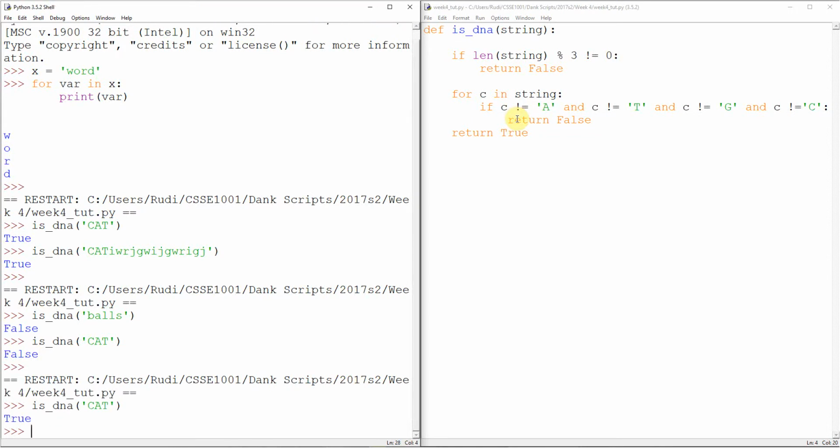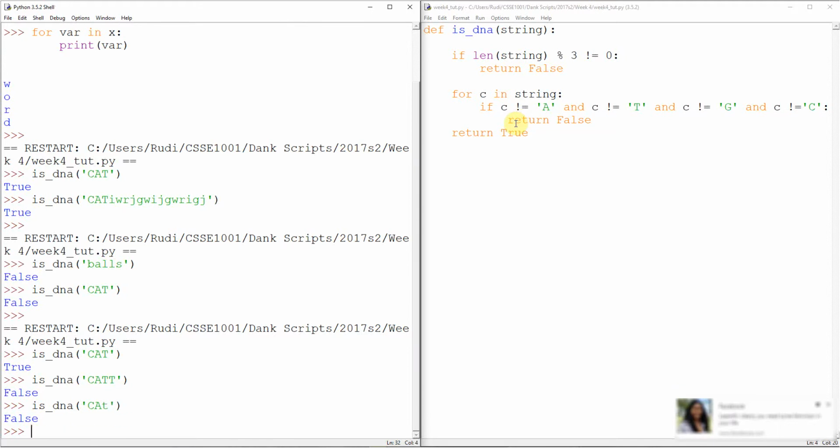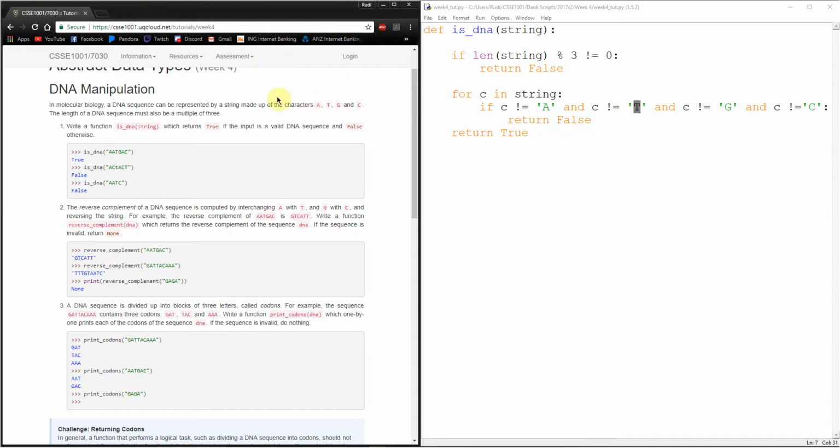So let's chuck cat in again. True. Let's chuck cat with another T. False. Okay. And let's also check something else, just to check that lowercase t. And that's going to be false as well, right? Because we've specifically checked for the uppercase T. Okay. And so there's no reason for us to think that the lowercase t should also be considered here, right? Because we've specified these 4 characters. Okay, so that seems to be working.